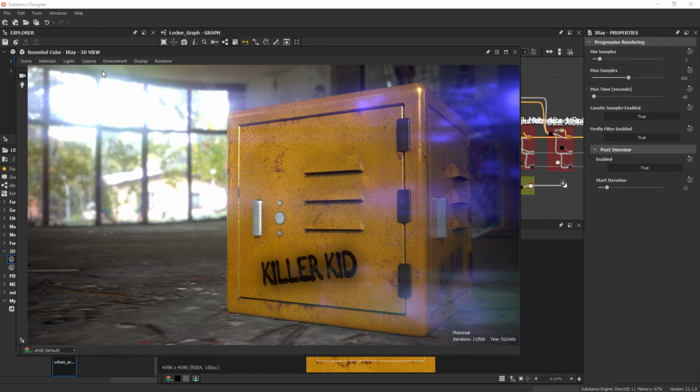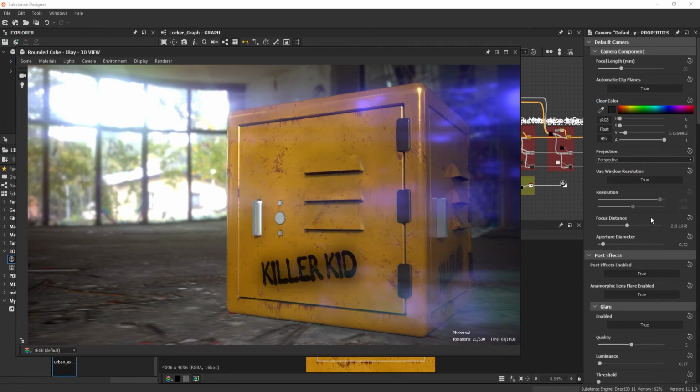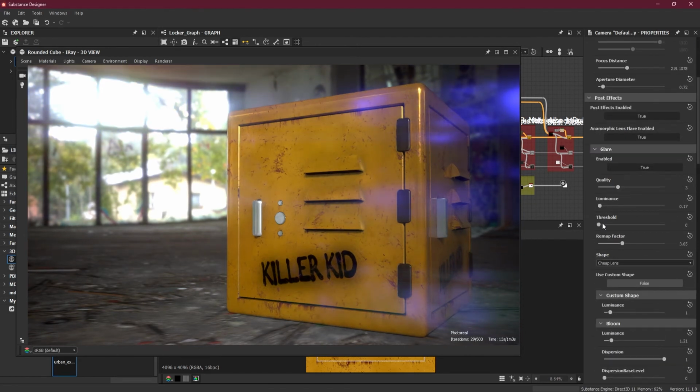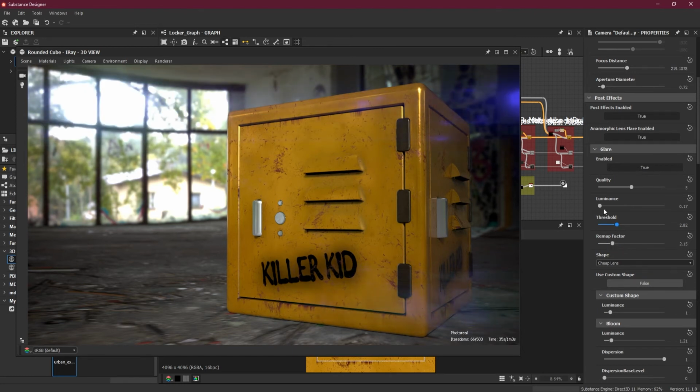One more thing I will do: I will go to the camera, edit, and then reduce the quality of this one and also increase the threshold, because I don't want this lens effect to be stronger. Maybe I will keep it as it is. Quality I can increase, but this one I will decrease. Sorry, both of them I will increase. And the RAM factor, something like this. Okay, so this is how you can get the result out of it.